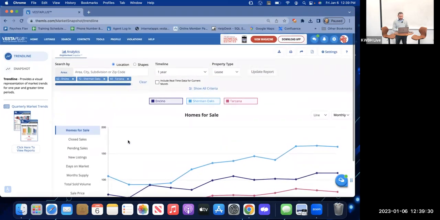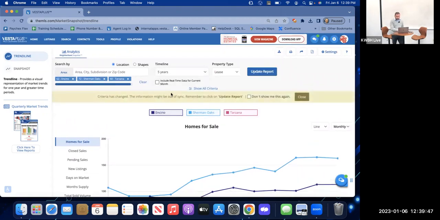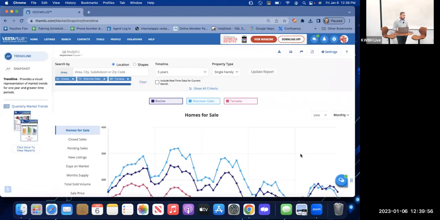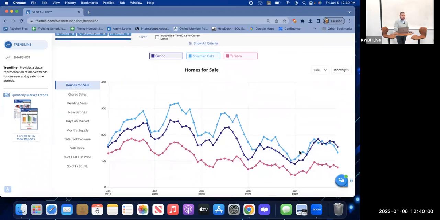But if I go to my criteria now, I can select how many years I want: 2 years, 3 years, 4 years. It doesn't let me break down monthly like the snapshot. So with the trend line, let's say I want to pull up 5 years, and I click update report. Let me change this to single family, hit update report. Now what this is going to do is go back 5 years and show me the data for 5 years back. Okay, so now I can see the data there.